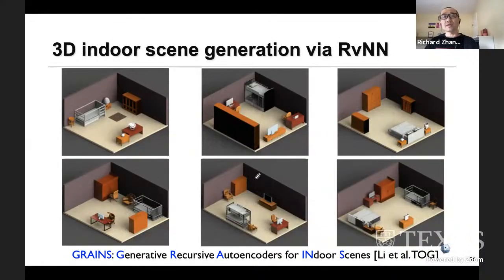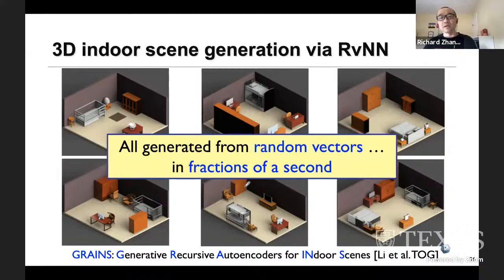And what we did was actually to generalize the RvNN for 3D shapes to 3D scenes, which was kind of a natural extension. Then the shape parts are the objects in the scene. And all the scenes you see here on the slide were generated using a random vector, and was actually pretty fast. It was a fairly effective data augmentation method for indoor scenes.